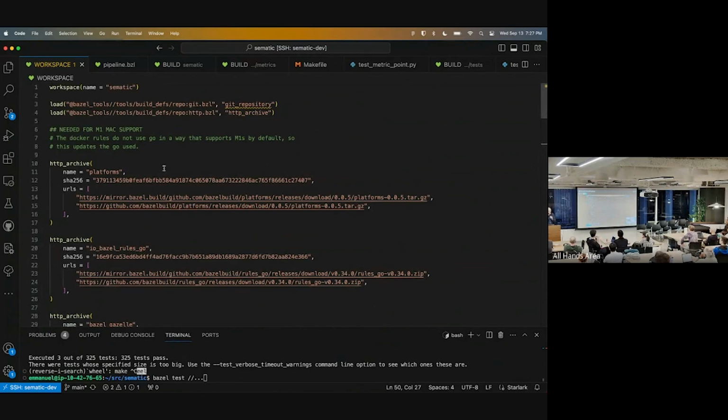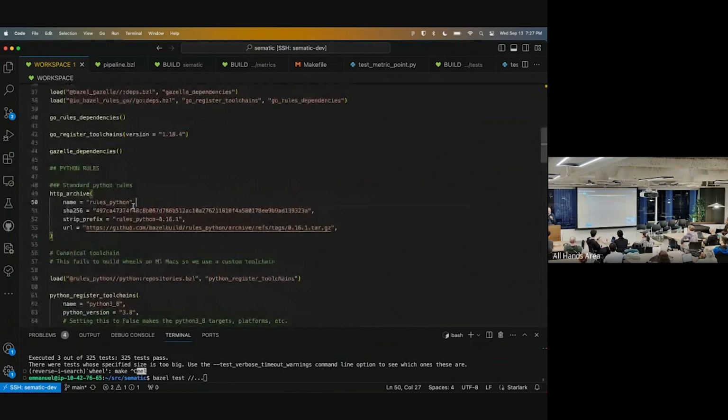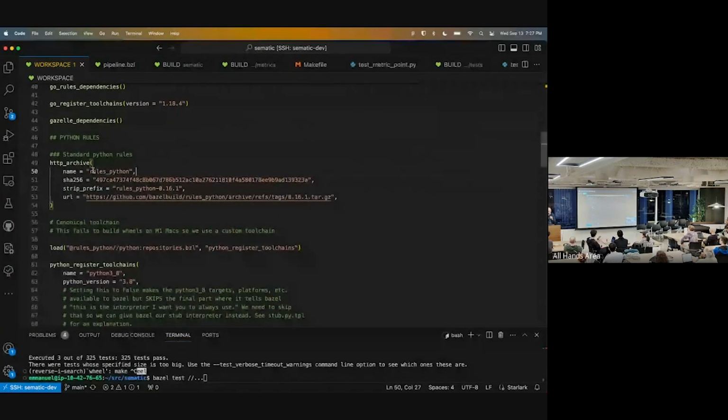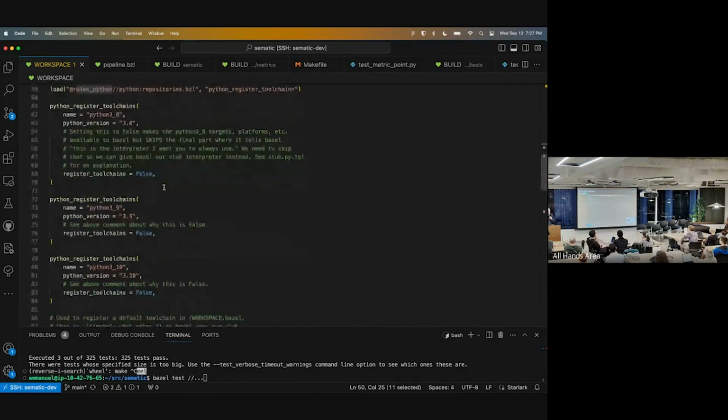So there's a whole bunch of things here. I'm importing some dependencies, and then I am importing the rules Pythons here. So this is where I'm bringing in all the stuff to do some Python things, and then I'm registering here a bunch of tool chains. I'm registering the 3.8 tool chain, 3.9, and 3.10. Don't necessarily try to understand this. It's kind of hard to wrap your head around, but this is to give you a high-level idea of what it looks like.